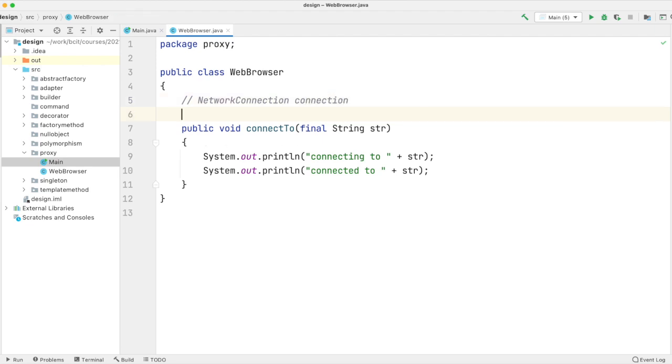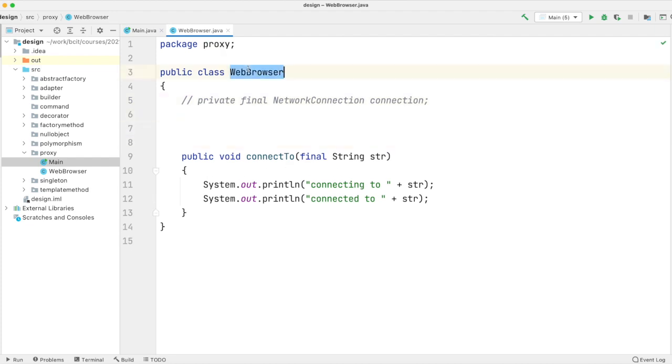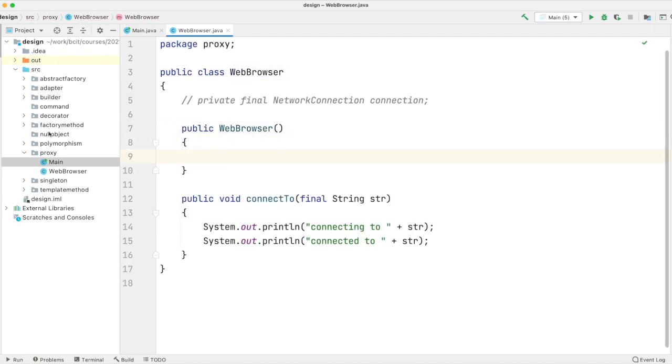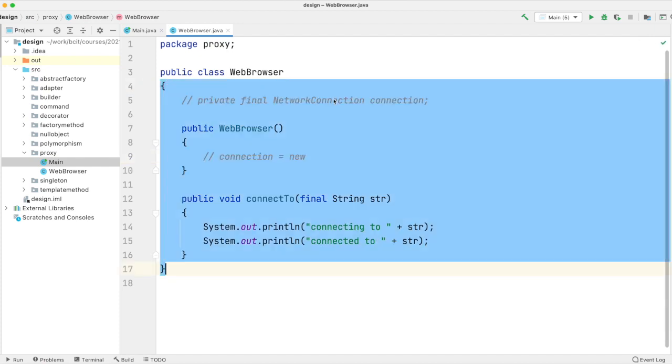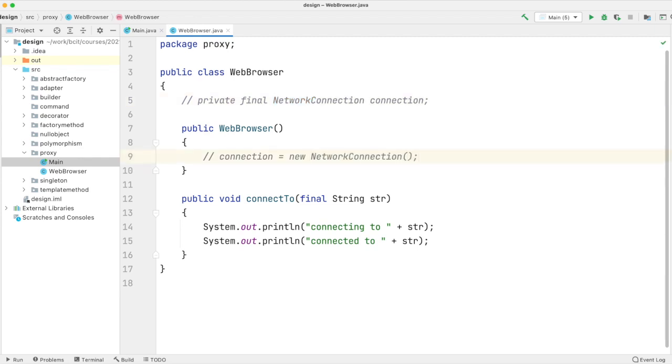Network connection. Okay, so let's say there's a class called network connection. We'll call it connection. We'll make it private, final, all that fun stuff. And we have a constructor. So the difference between a decorator and the proxy is the decorator would take a network connection, we'd wrap it. In this case, typically, a proxy is actually going to do its own thing. Do whatever a network connection does, right?